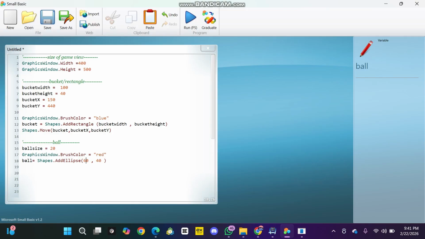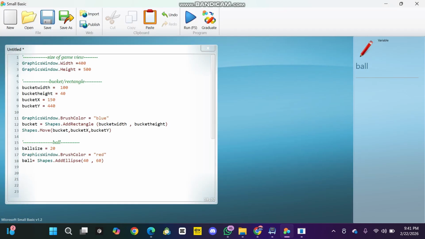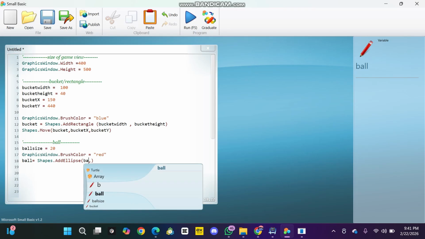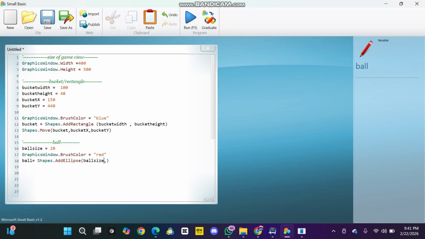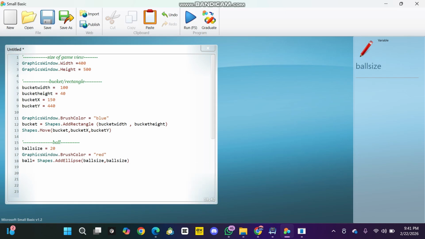Okay, let me interchange it. Let me say 40/60. So look at what I'm having here. Exactly. So that's why we have to use the same width and height while creating a circle. So let's go on.